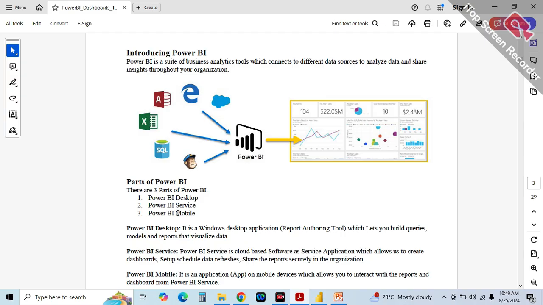The third one is Power BI Mobile. It supports iOS and Android. Once you have published your report to the cloud service, you just download the Power BI mobile application and log in with your organizational account or school account. Only then can you access your reports.